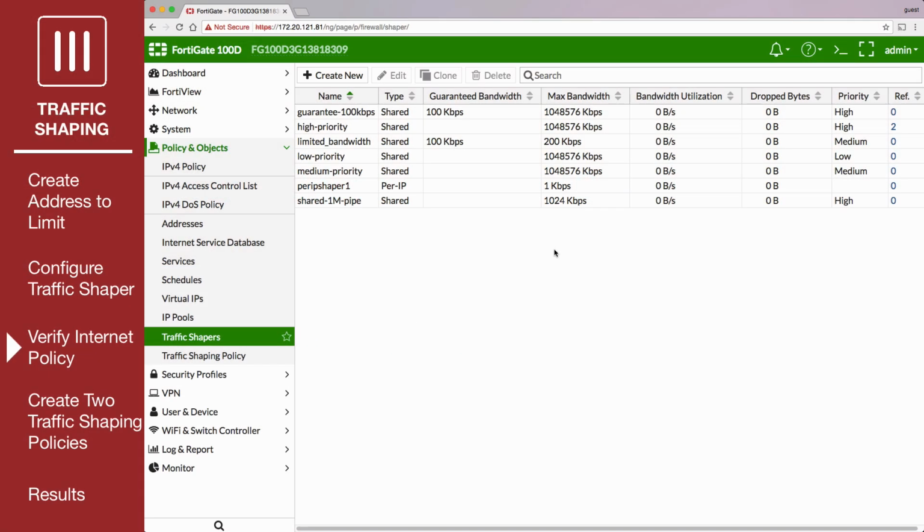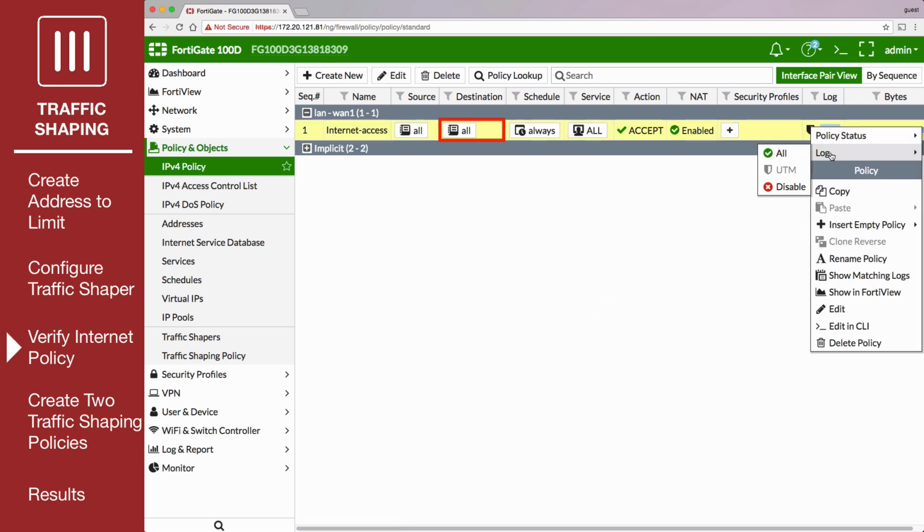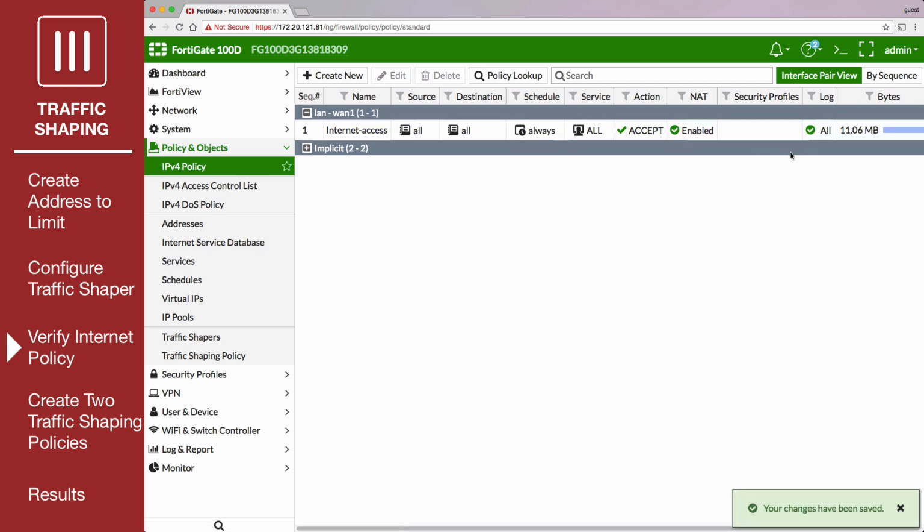Next, go to Policy and Objects, IPv4 Policy, and take a look at your general Internet access policy. Take note of the incoming interface, outgoing interface, source, and destination. If necessary, edit your policy and ensure that logging options is set to all sessions for testing purposes.